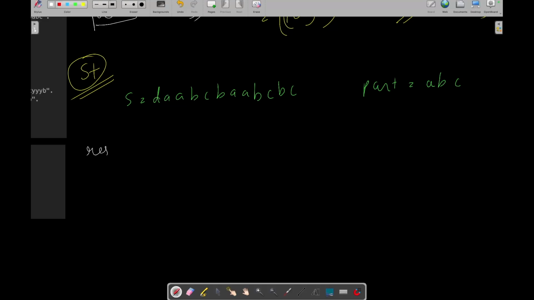So let's say we have a result string. Okay, now we will start iterating on s. Okay, so this is D. We will add it to our result string. Is the size of the result greater than or equal to part? No.